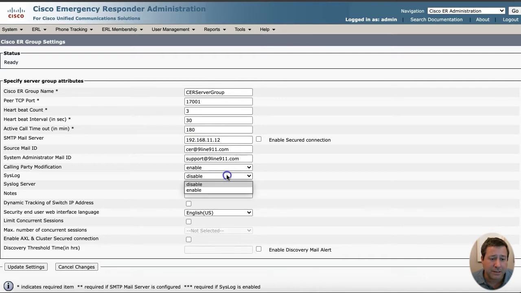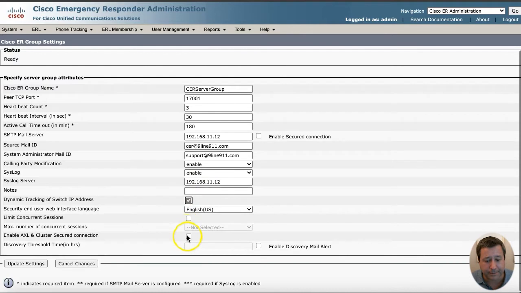I'm setting some server group attributes, and essentially what this is going to define is who we should notify in the event of a problem. If there's, say, a problem with tracking the phones, or we can't communicate and do some discovery on our switches, or whatever the case may be, we want to let somebody know about that problem. And so we define a mail server, and the source mail ID, that's the from address, and the to address is the system administrator mail ID. Essentially we're saying, hey, if you have a problem, CER, send a notification to this group.